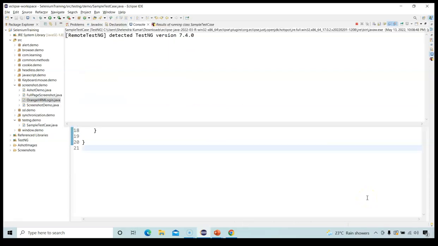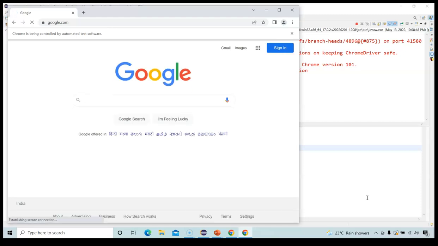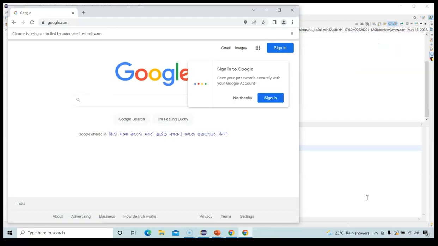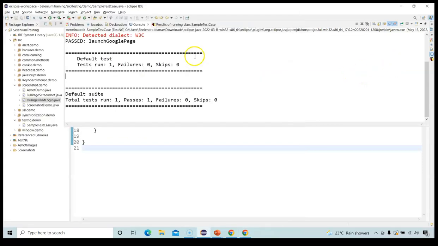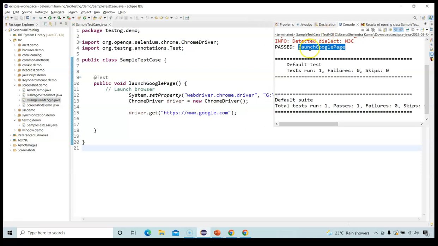Now you can notice Selenium is launching the Google Chrome browser. Browser is launched and google.com page is also opened. So we have written a script to launch Chrome browser and the google.com page, which is done. So let's go back to the Eclipse one more time and let's look into the console. So this is the console where you can notice passed launch google.com page. Which means from here you can understand there is a test case whose name is launch Google page. This test case is passed, right?